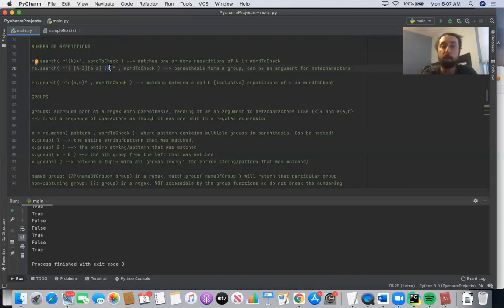It's going to match if somewhere in this word to check, there is at least one repetition of a capital letter and then immediately a lowercase letter. So hopefully that's clear to you. And that would just be one or more repetitions, at least one, okay?